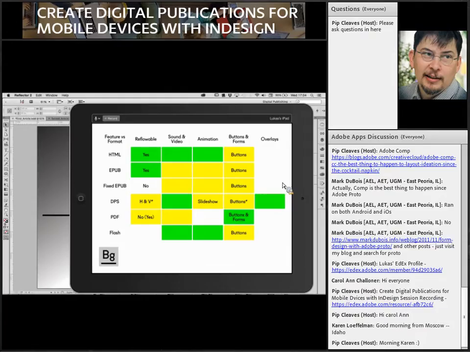There is the DPS, and it is a little bit reflowable because I can change my screen to be horizontal or vertical, and so there is a certain kind of responsiveness in the Digital Publishing Suite. But otherwise, it's really a fixed layout. We do have great sound and video support. We do have animation, no, but actually we have slideshows, so we can fake an animation. I will show that a little bit later.